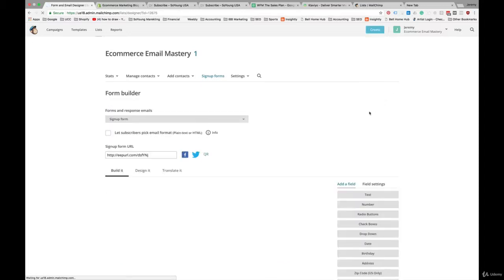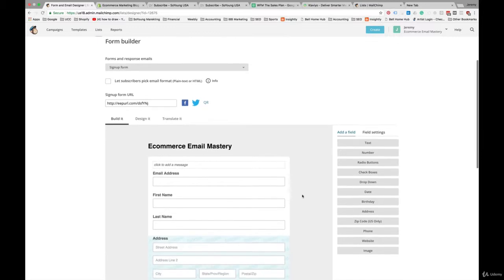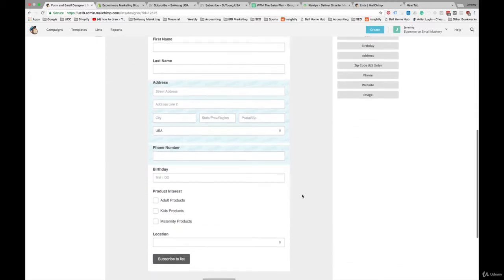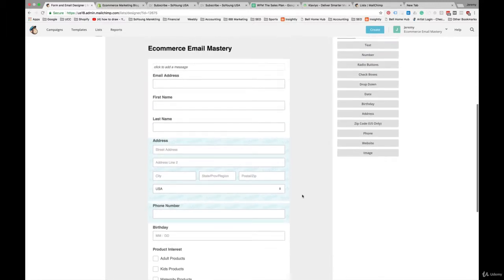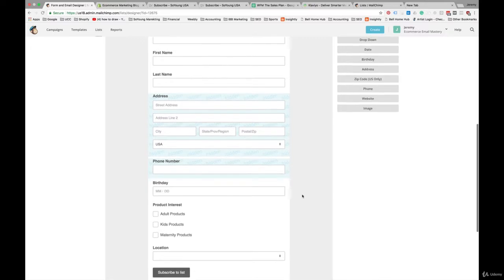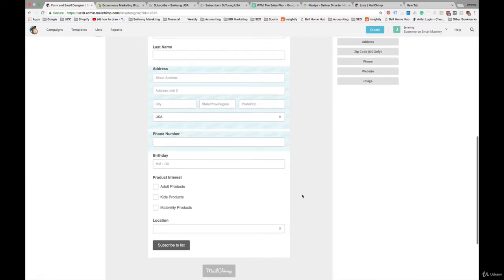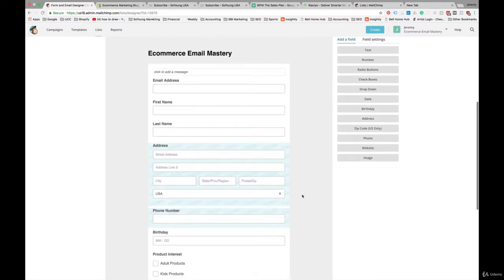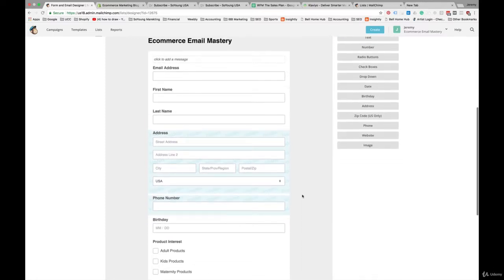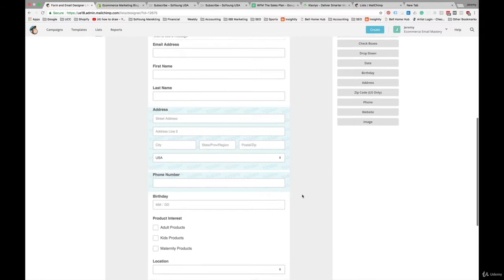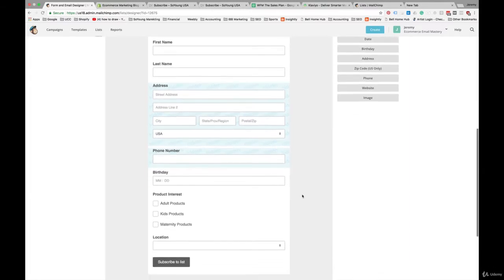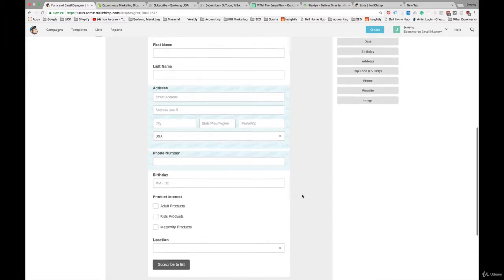So the form builder defines how your form is structured. It shows all the data that you might potentially capture on a subscriber in MailChimp. And the fields that you see here are going to be in part defined by the data that your e-commerce platform is passing to MailChimp. So this may look slightly different depending on what platform you're using and what data has already been passed over to MailChimp.